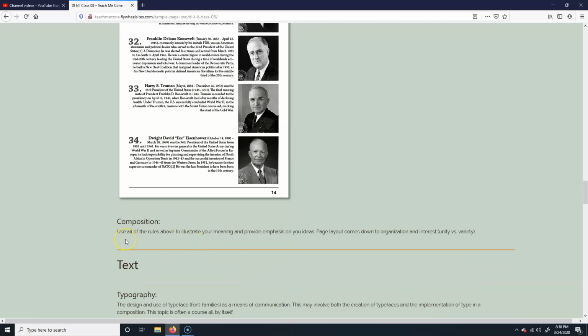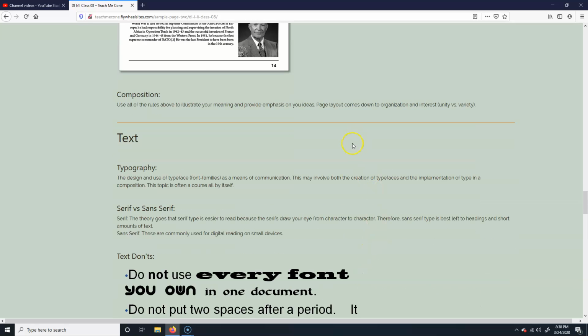So composition basically is just all the rules above that just kind of illustrate your meaning and provide emphasis on your ideas. It's more or less kind of the page layout, right? So you're just trying to organize your information in an interesting way that is easy to digest, okay? So text.